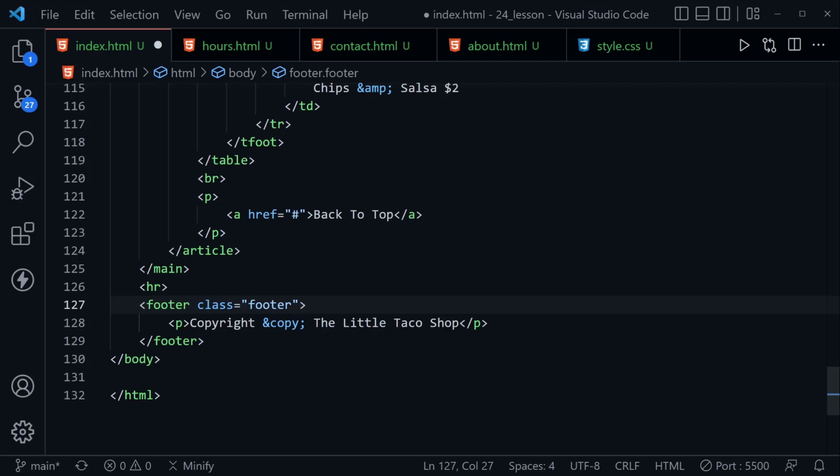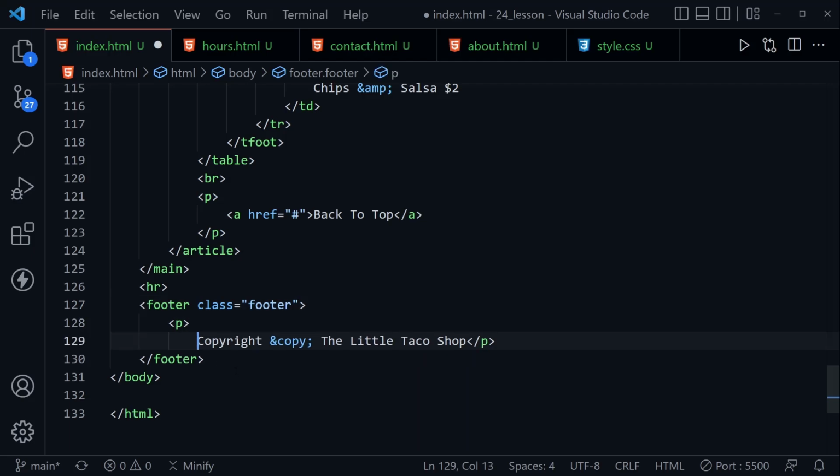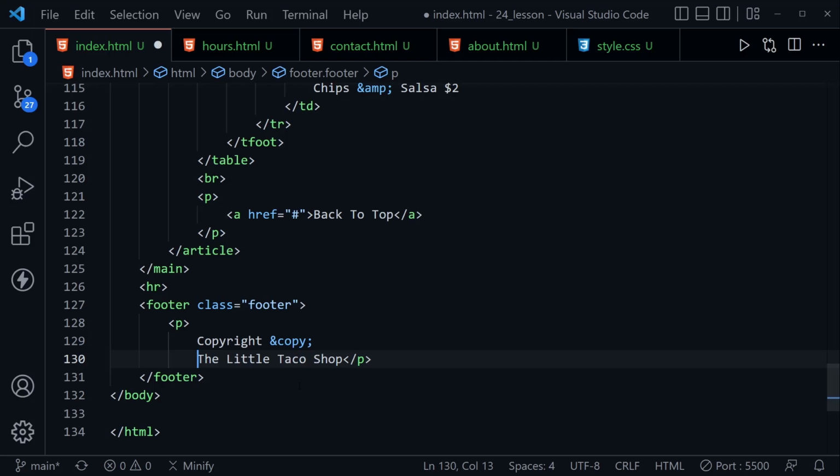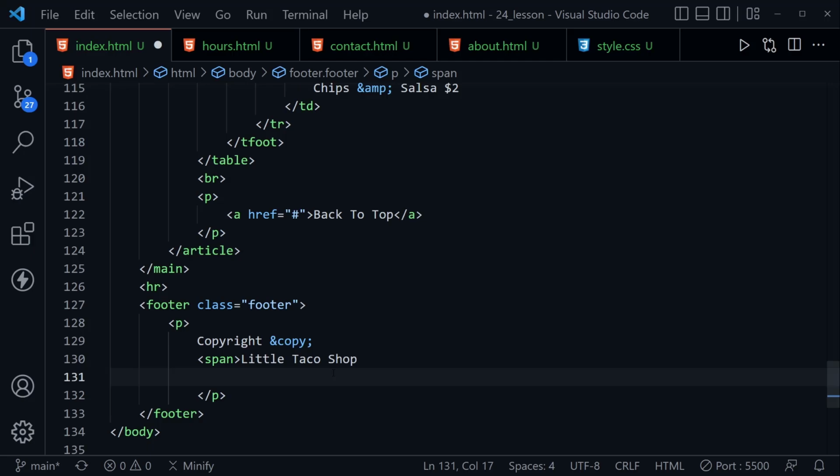Well, we want to wrap this in some span elements inside of this paragraph so these lines do not break where we do not expect them to. We don't want the little taco shop, or we could just put little taco shop. We don't want this line to break. So let's put a span element here. And of course, it generates the closing span element immediately. I'll put the closing paragraph tag on a separate line and paste the closing span afterwards.